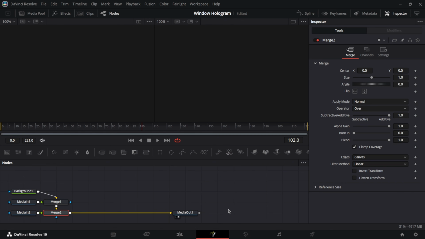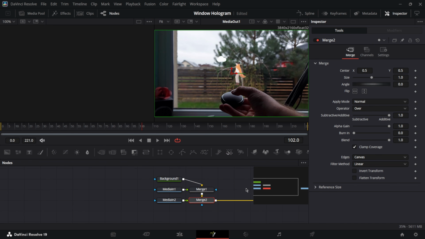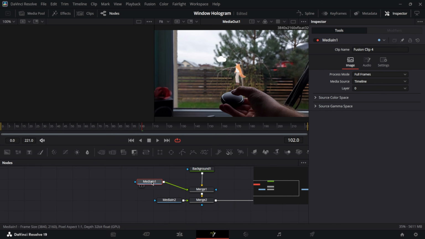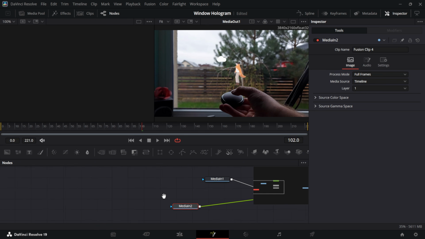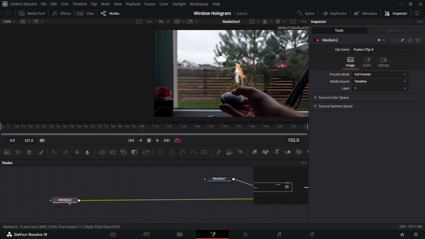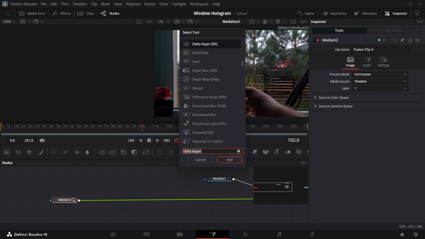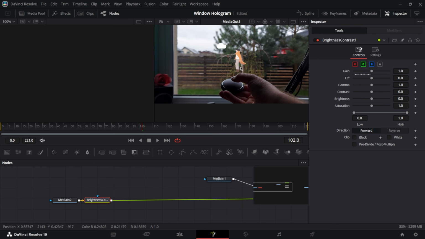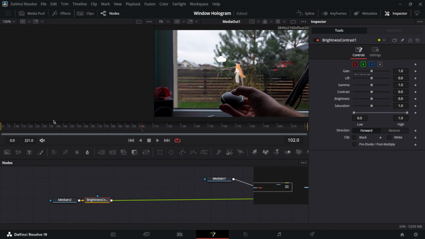Now you will see these nodes here. The background one is not going to be touched. The MediaIn1 node is your main video and the MediaIn2 node is your hologram. You can rename these if you like. So we're going to start with the MediaIn2 node. Click Shift+Space and type Brightness Contrast. We're going to make the hologram a bit more transparent so it looks like an actual hologram.